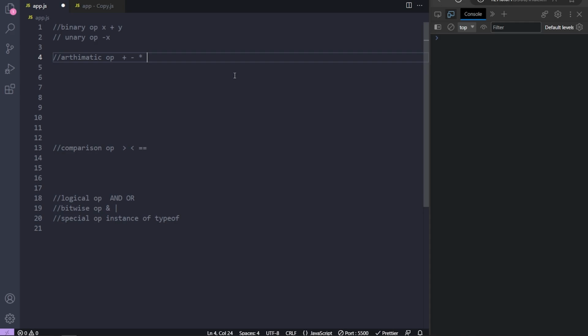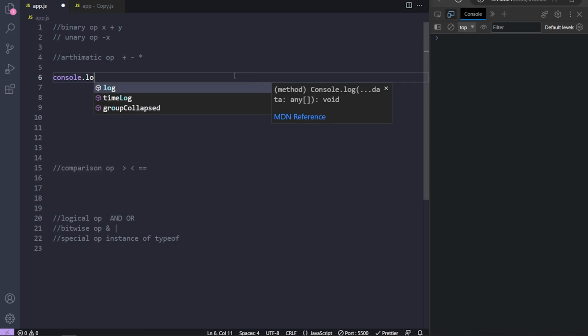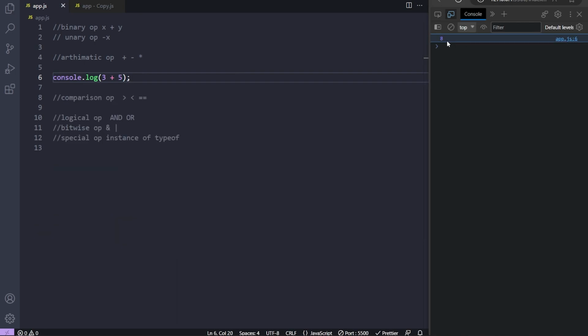Inside the arithmetic operators, the first one is the addition operator, which is used to perform basic addition, like console.log of a value. Inside this log statement, I have a single expression: 3, then the plus operator, and the second operand 5. Now if I save and run the program, you see we have 8 as output. Beside this expression, I'll make a simple comment that we just covered the addition operator. In future reference, it will help us understand which operator we covered.